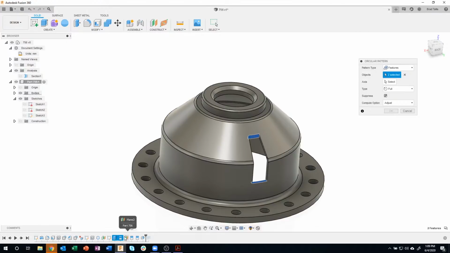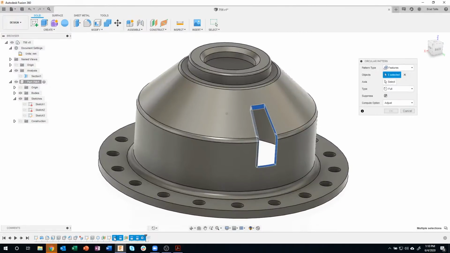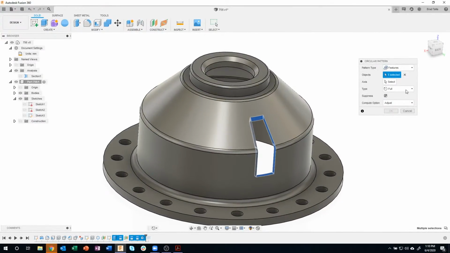I'm going to see if I can select, so I can't select that guy. I'm going to see if I can select those split faces. I can. And I'm going to see if I can select that draft, which I can. So you'll notice it let me select a bunch of different features except for the plane, which kind of makes sense in this case. So let's see what happens. I've selected all of those features.